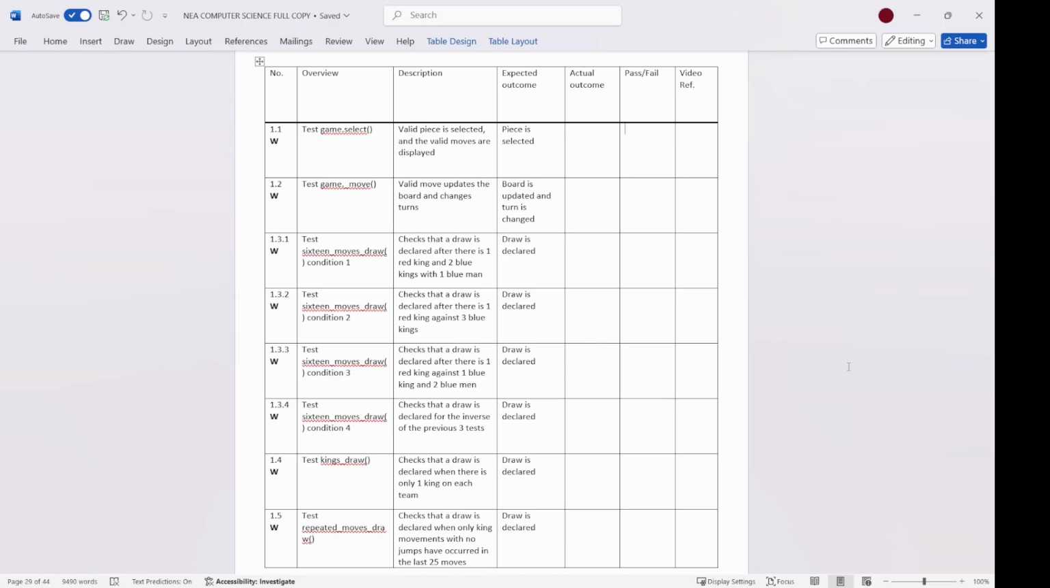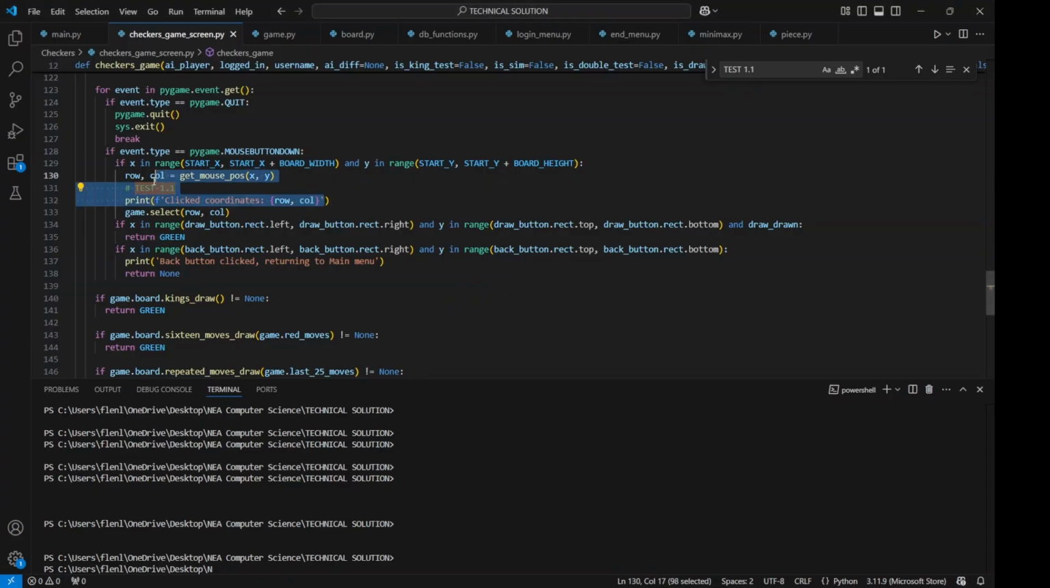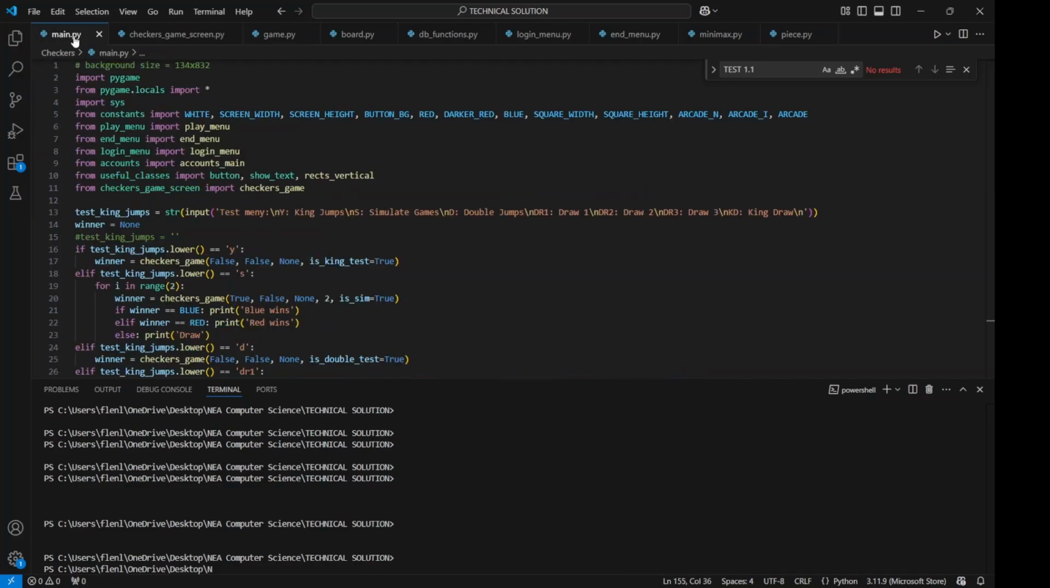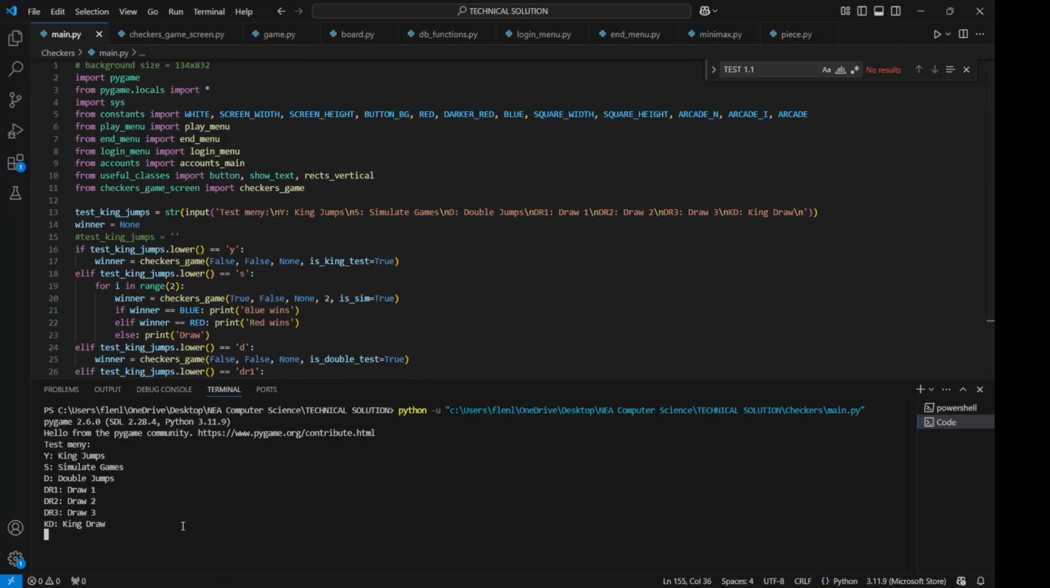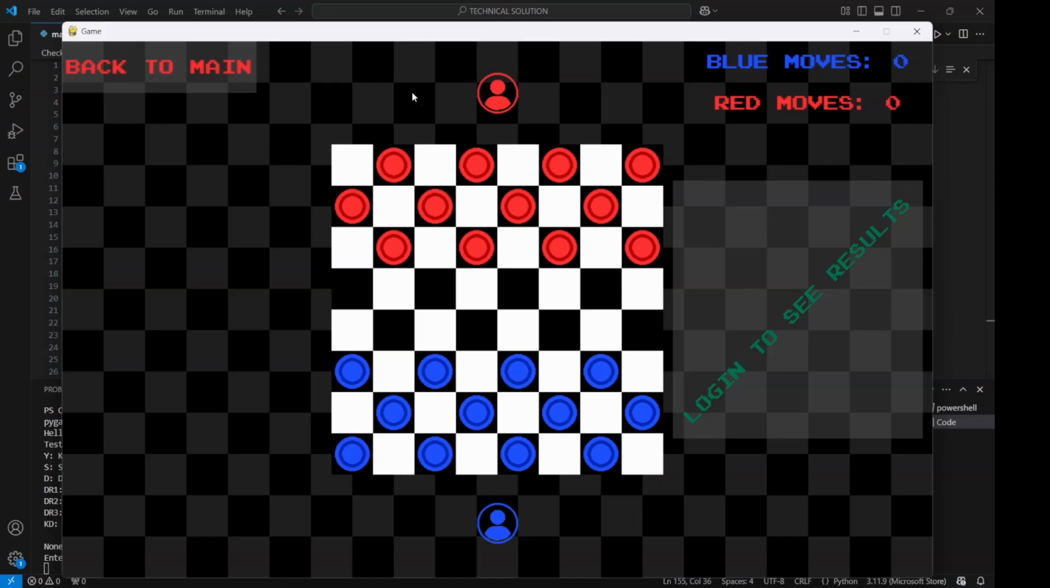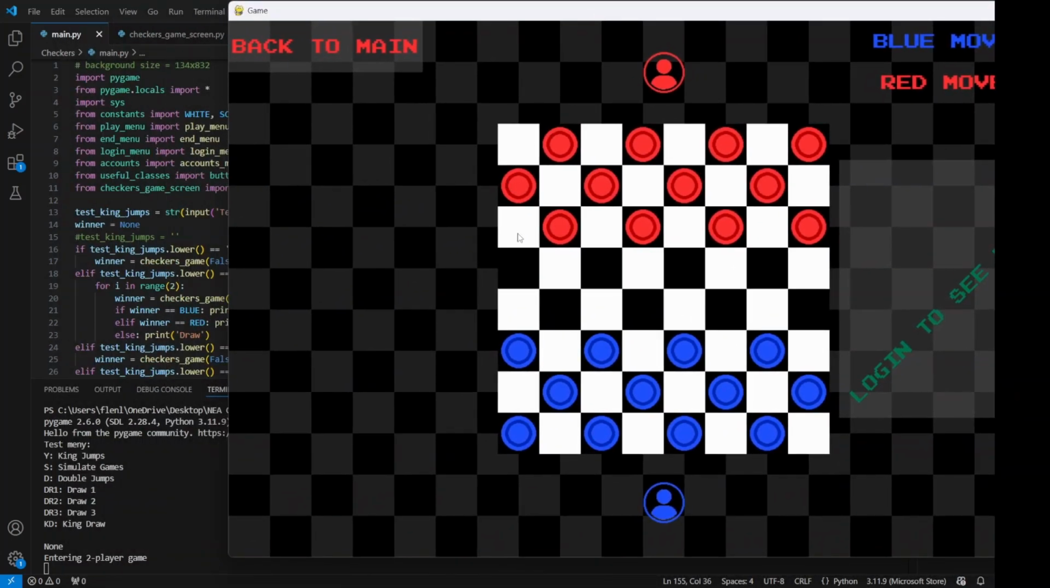To show this, I'll insert a print statement within the main game loop to show the row and column that the user clicks, as shown here, and I will insert a print statement into the game class here to show the row and column of the selected piece. So when I run my program and enter a game, if I select this piece here in row 0, 1, 2, 3, 4, 5, column 0, 1, 2, the coordinate where I click should be 5, 2, which as you can see down here it is.